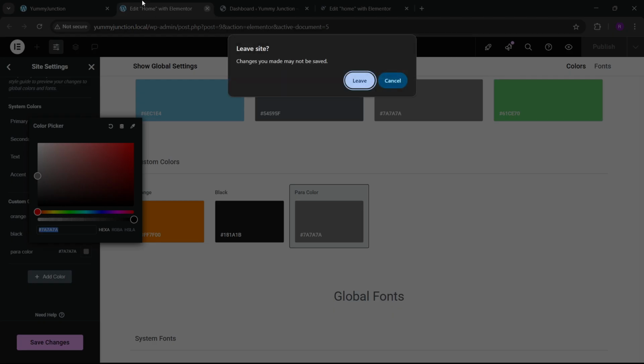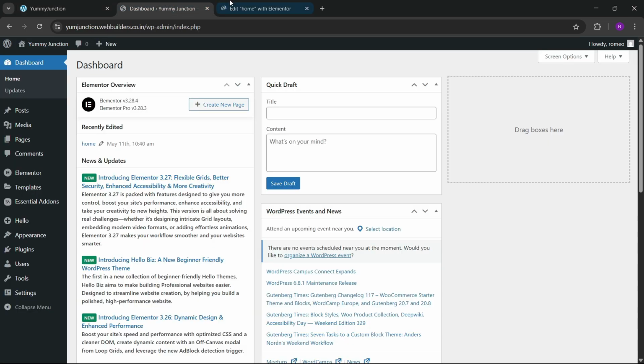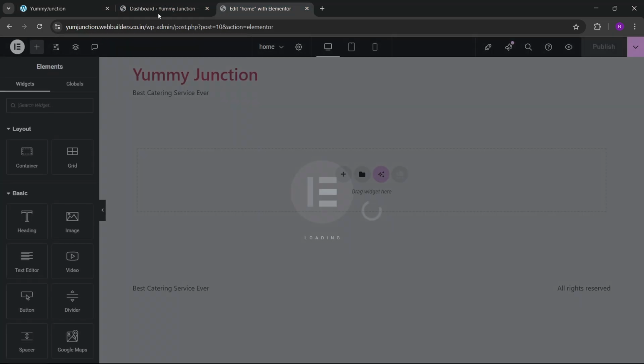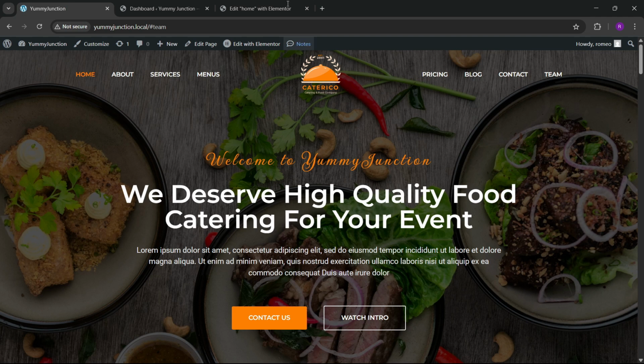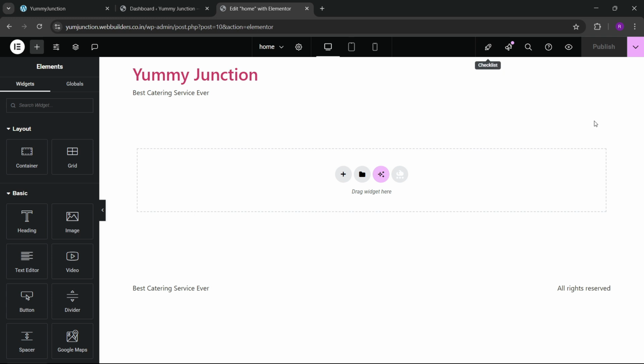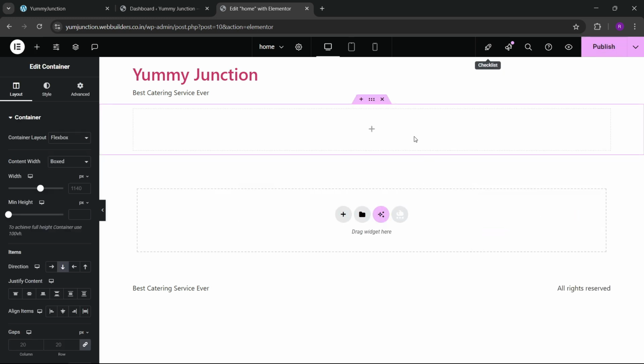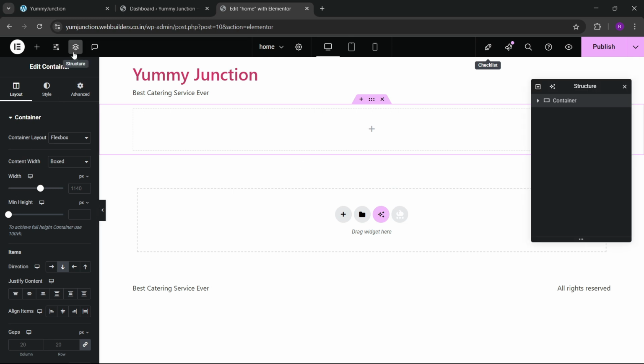We don't require this anymore, so let me close all of this. Okay, so this is the main project, this is the dashboard. Let's start building. Here you can see that we have this type of layout. For making this, we have to go here and add a new Flexbox container, and here we're gonna use this structure.